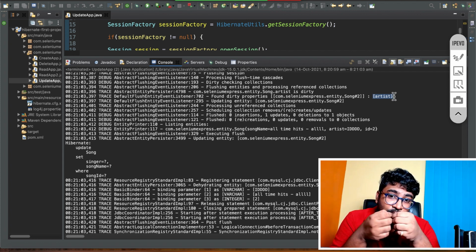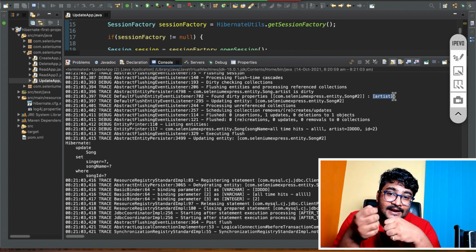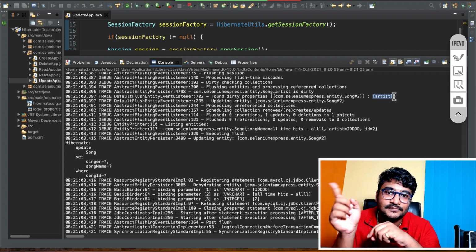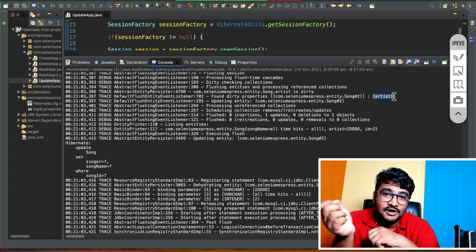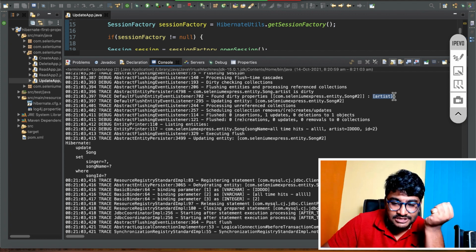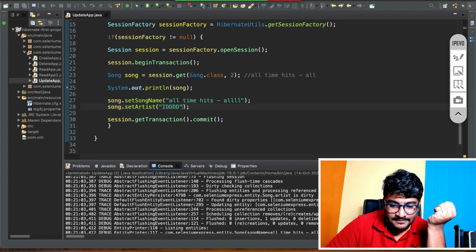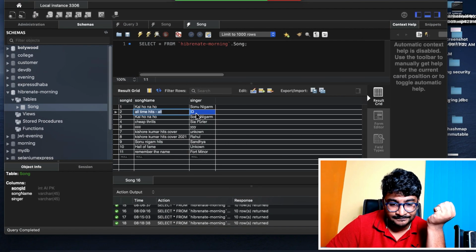Line by line, property by property, everything will be compared, checking whether the previous state of the object matches the newer state. In this case, it is not matching because we have changed the artist name this time. And obviously it made an update. Right now, if you look, the singer has been changed.